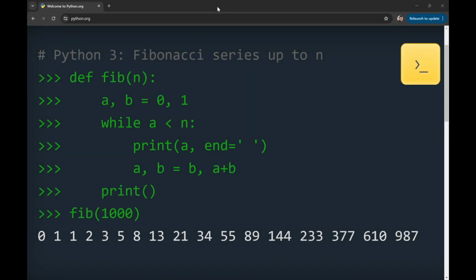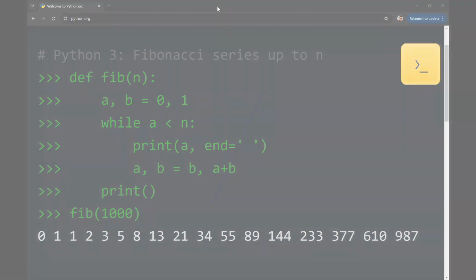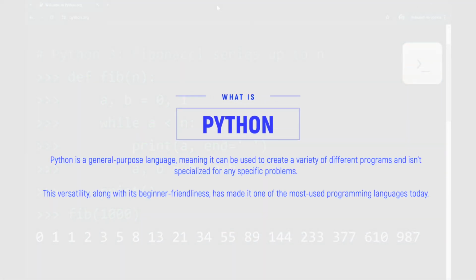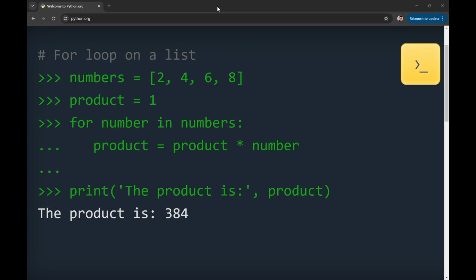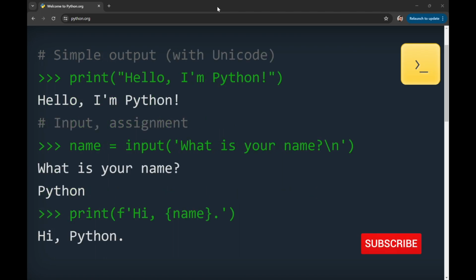So first and foremost, what is Python? Well, Python is a computer programming language. It's often used to build websites and software, automate tasks, conduct data analysis, and it's a general purpose language, which basically means that it's used to create a variety of different programs. The versatility, along with its beginner friendliness, has made it one of the most used programming languages today. It's a really good language to learn if you're a beginner, as its syntax is one of the most straightforward and user friendly. So now that we know what Python is, why don't we go ahead and get it downloaded?